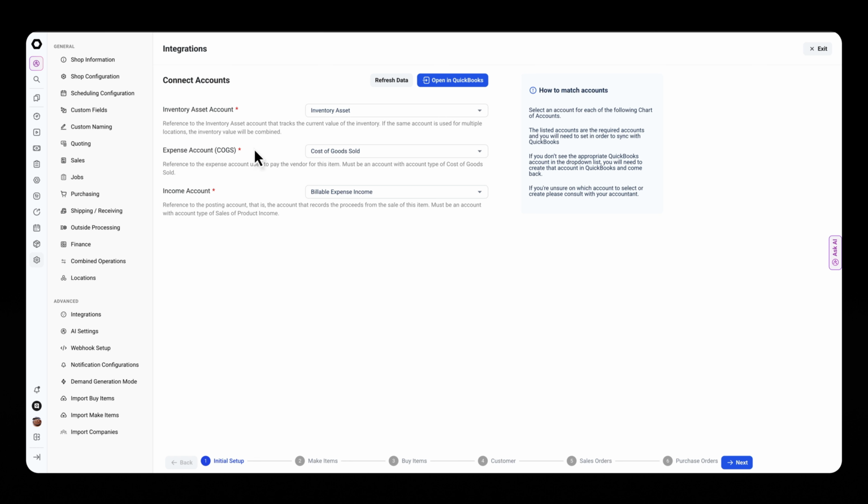The first stage of connecting QuickBooks is going to be setting your default GL accounts. These are going to be your income account for when you have sales orders. You want that income account to have a default, so all your sales get synced to one GL code by default. Then you have your expense account. This is going to be things like purchase orders, and those purchase order line items again are going to need to be synced with an account code.